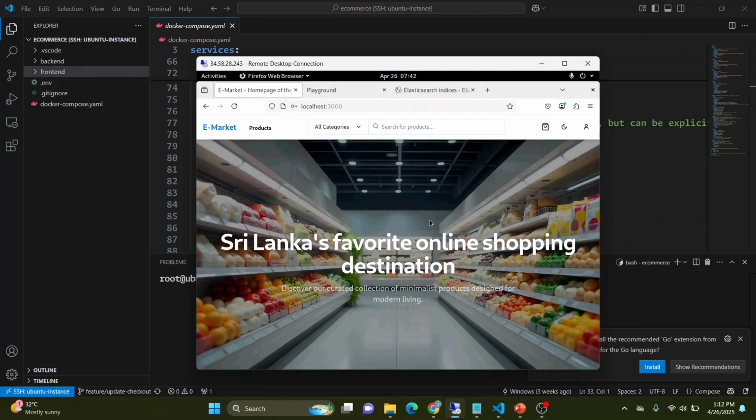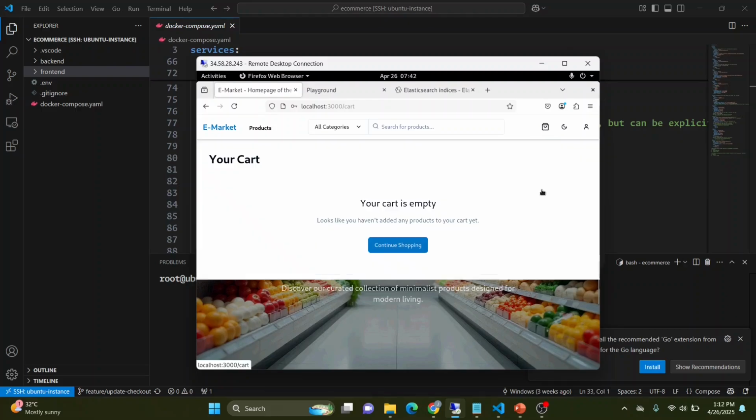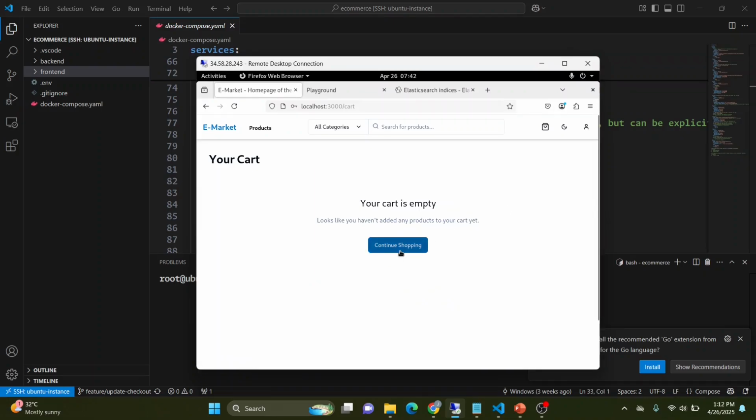So here you can see this is the home page. We have the navigation bar here. This is the logo, the link to the products page, search bar, and the shopping cart icon. Let's check out the shopping cart icon. Currently we do not have any items in the shopping cart. So now let's start shopping.